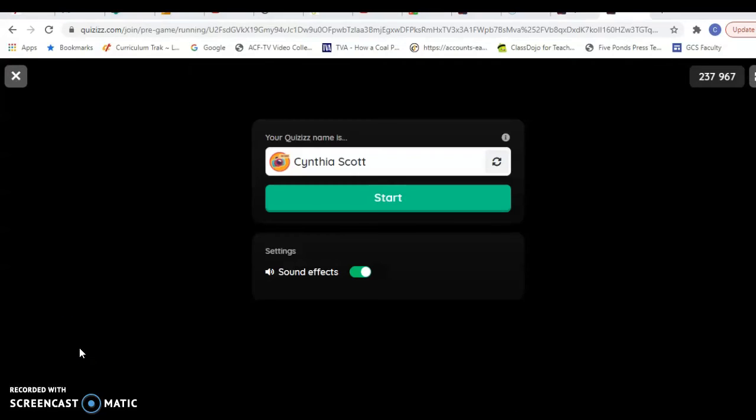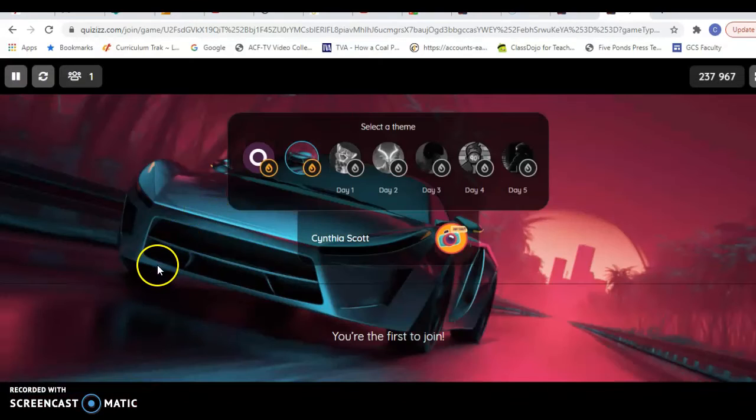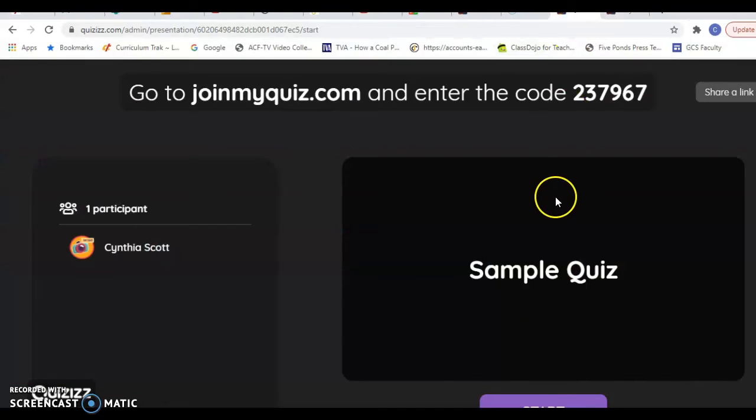A student would see this screen, and then they would be able to start the game. They can select a theme if they want to. I just selected this car theme. And then the teacher would start the game.